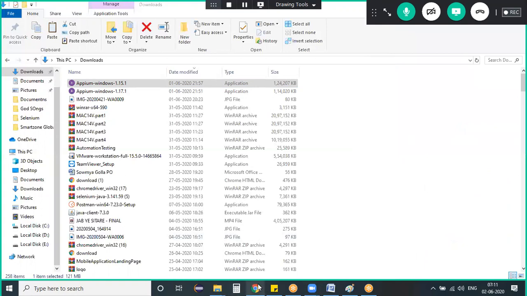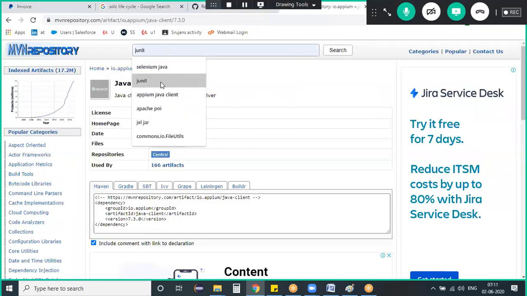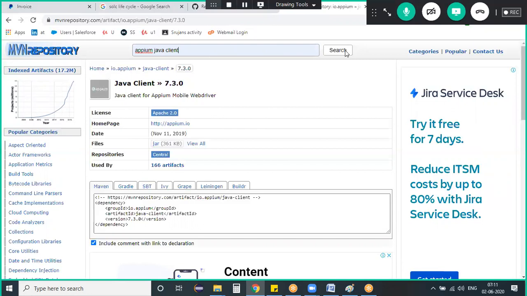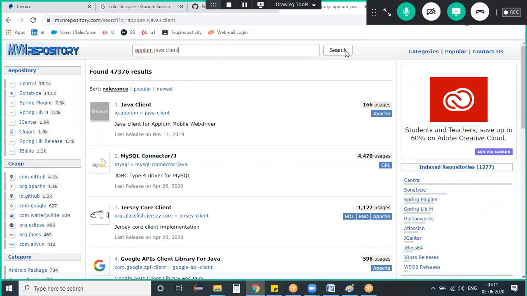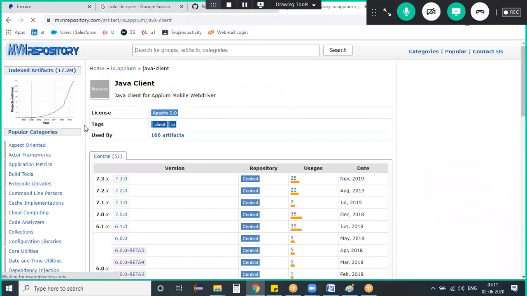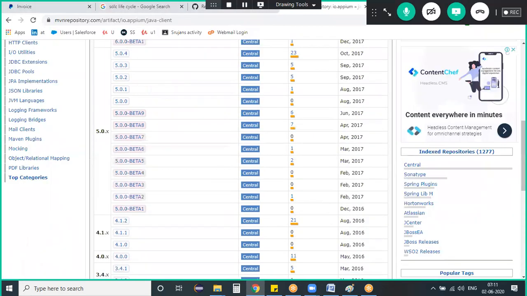sure, sure. See, the simple thing is I'm just navigating to the Maven repository, mvnrepository.com, and in that Maven repository, I'm just searching for Appium Java client. And upon searching for this Appium Java client, we are getting the search results. And in the search results, I'm clicking on the first link, which is navigating to the Java client downloads screen, and it will display the various versions, whatever you have for this Java client.